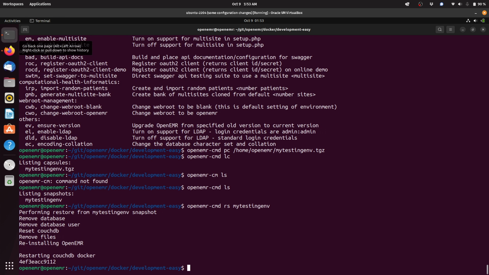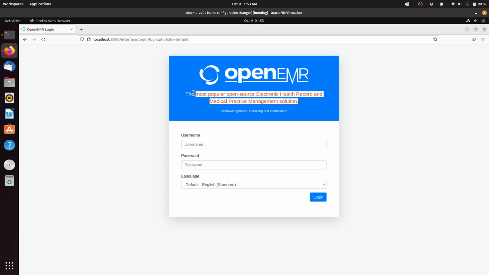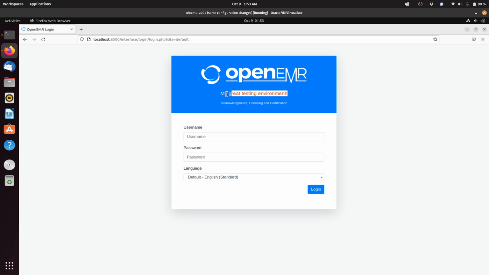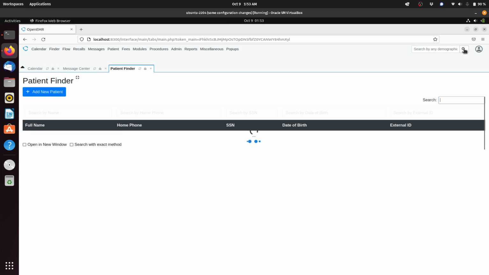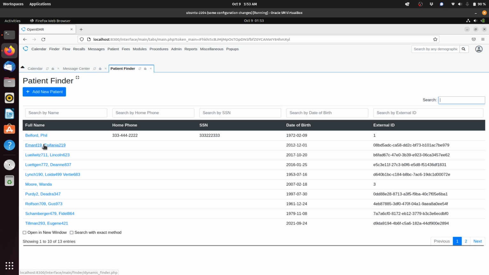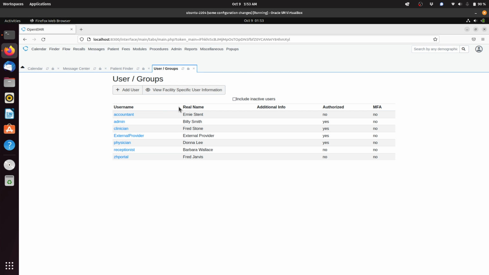So our restore is complete. So we will now go back into the OpenEMR. Again, here's the old slogan, the default slogan on previous use, but if we restore it now, you can see here we're back to our previously saved environment. Again, it says migrate testing environment, and then username admin, password pass. We can then log in. And as you can see here, all the patients we created with our original snapshot, in addition to the users that we had previously.